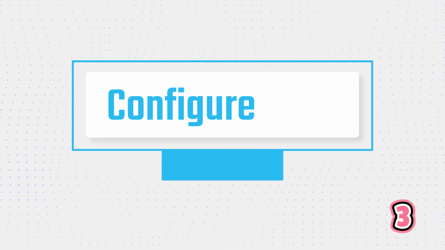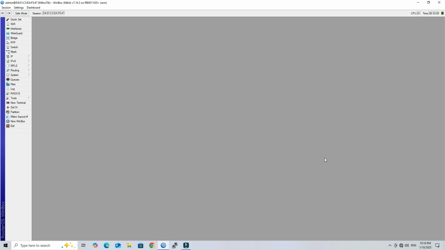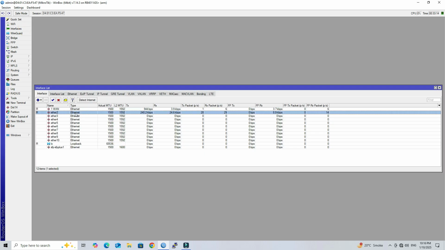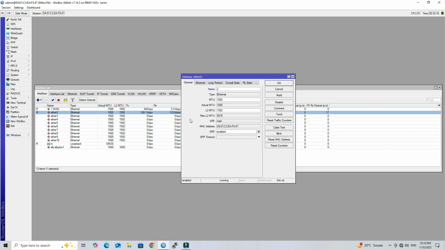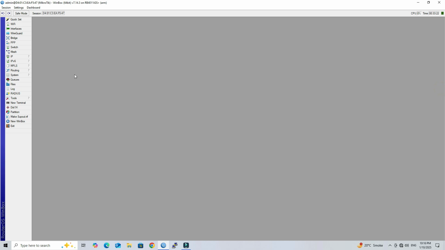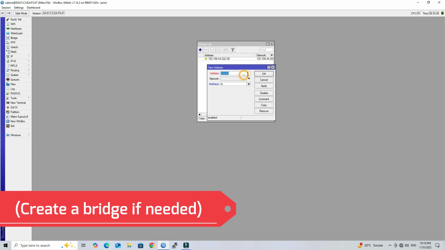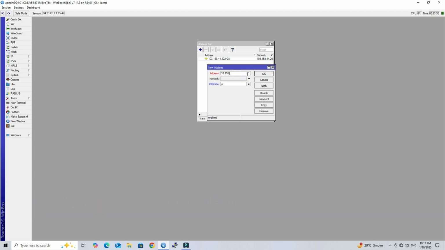Step 3. Configure local area network. Next, go to IP, then select addresses. Click the plus button to add a new IP address. Enter a private IP address for the LAN interface.